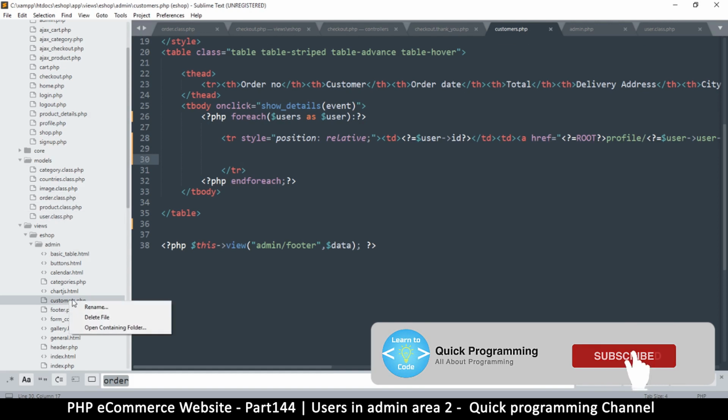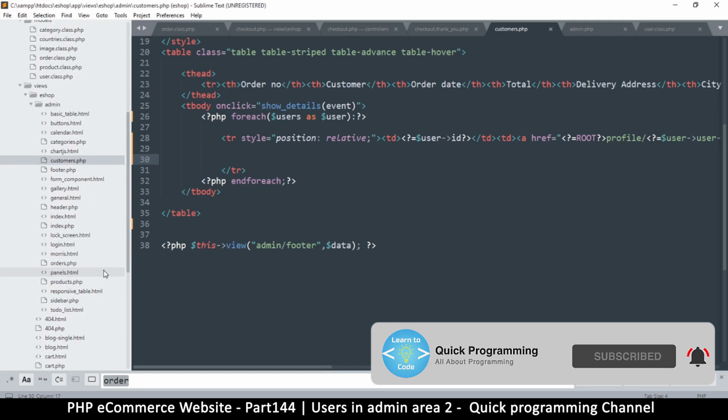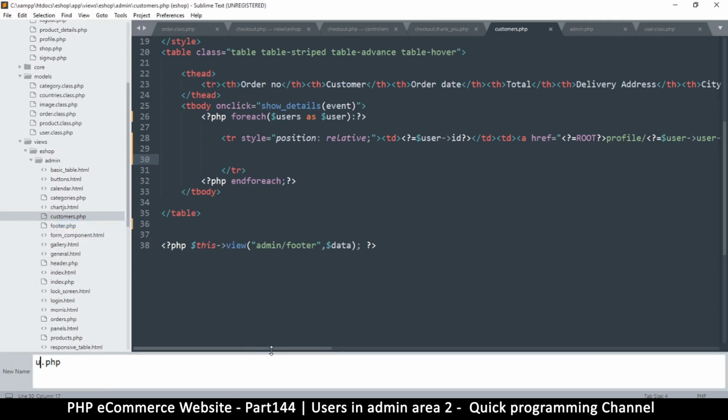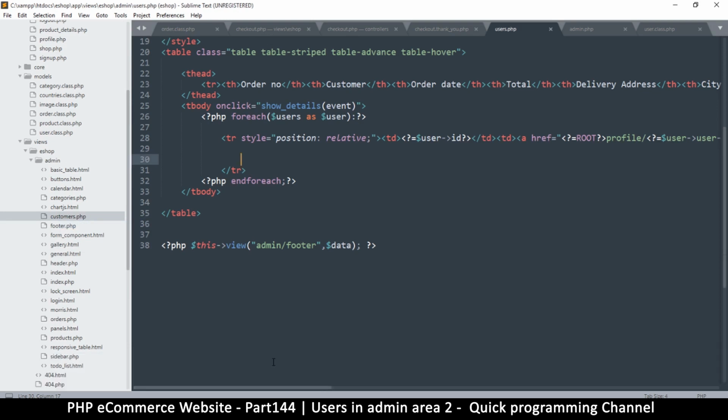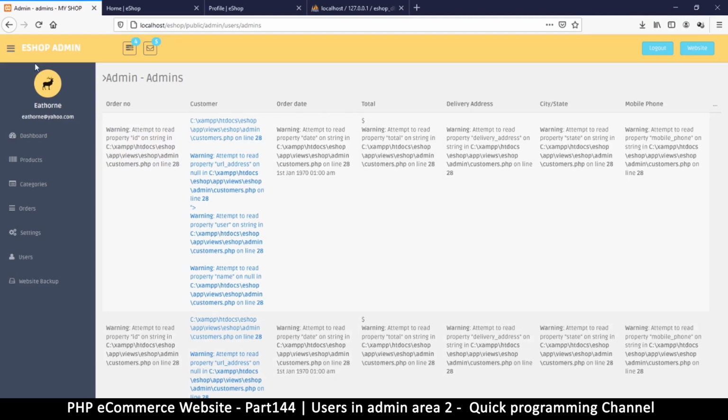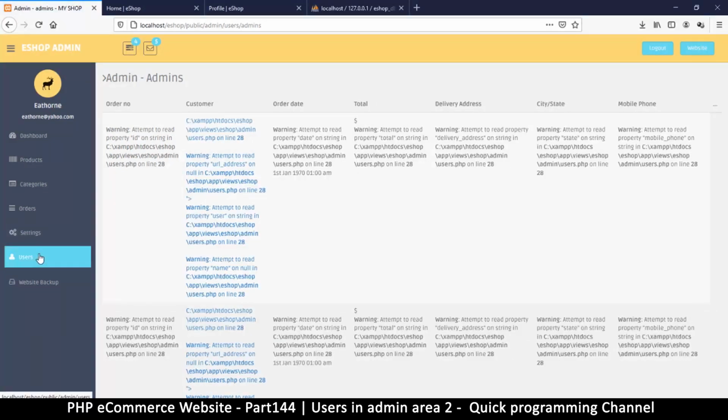Instead of customers, let me rename this. Let me just make sure that I don't have another file named users. So I'm going to rename that from customers to users. And since I've renamed it now, I have to go back to my admin controller and call it by its new name, which is users. So let's just confirm we haven't broken anything.